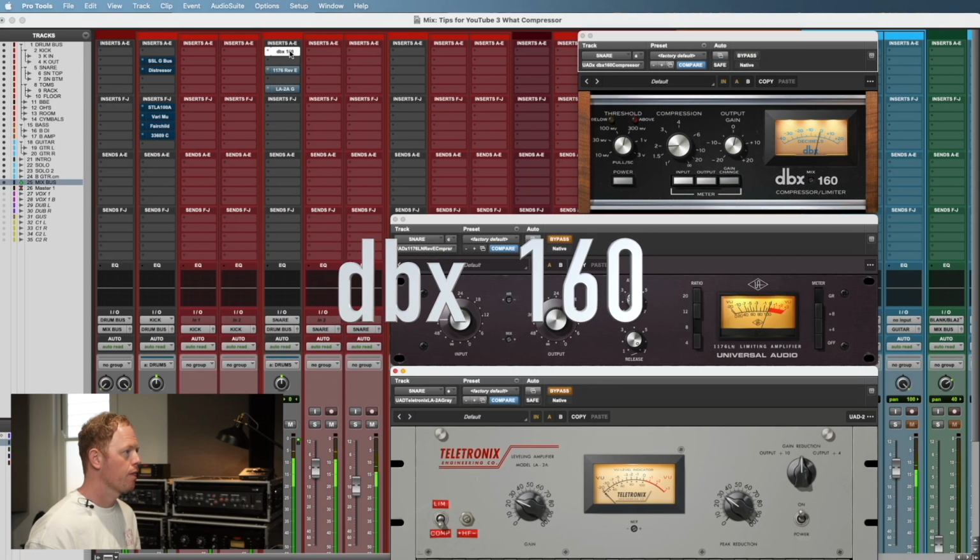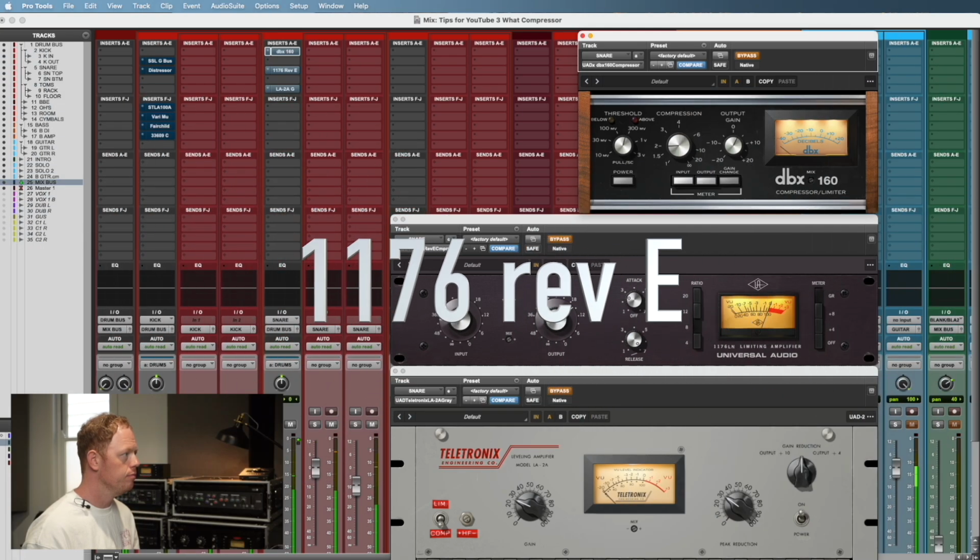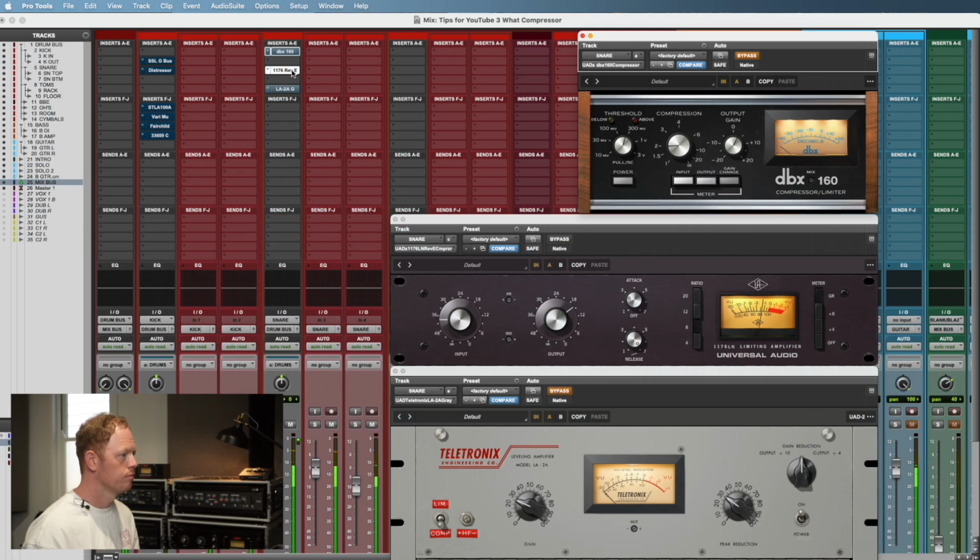So here we go, all three, one after the other. 1176. LA2A.